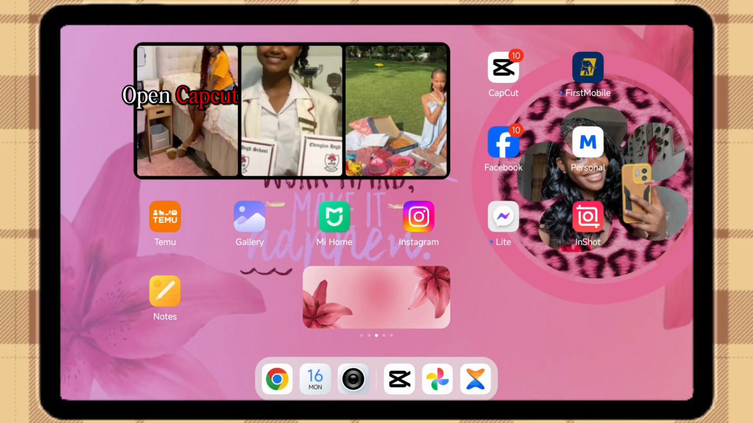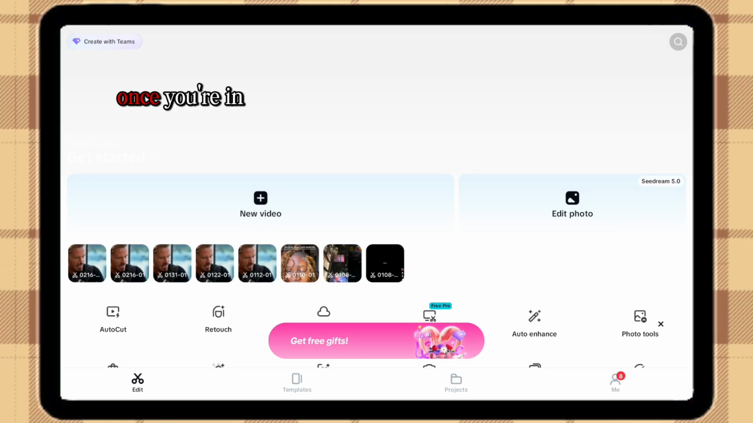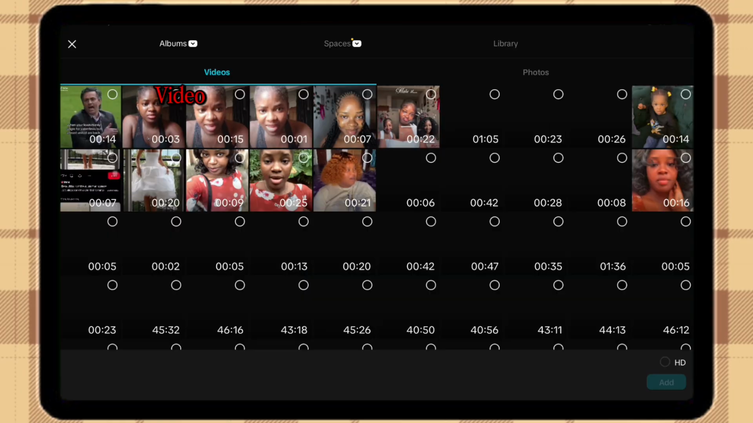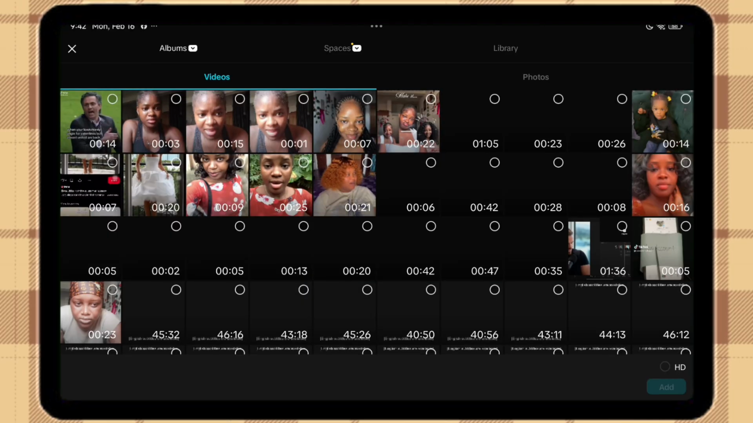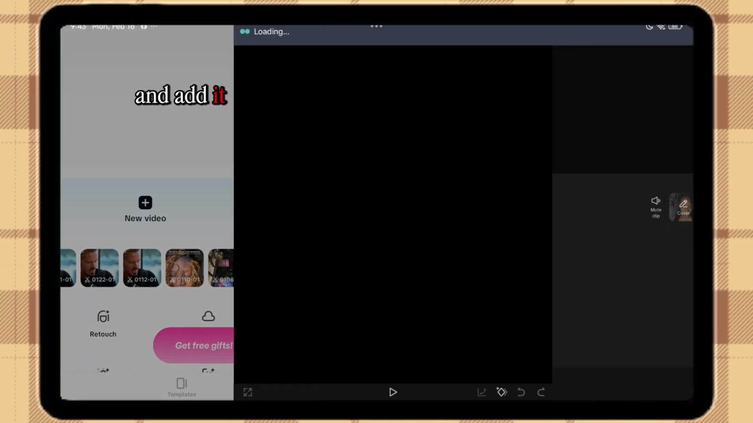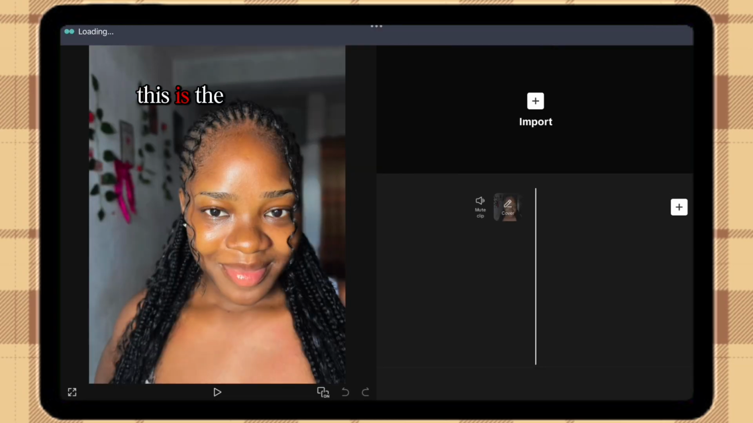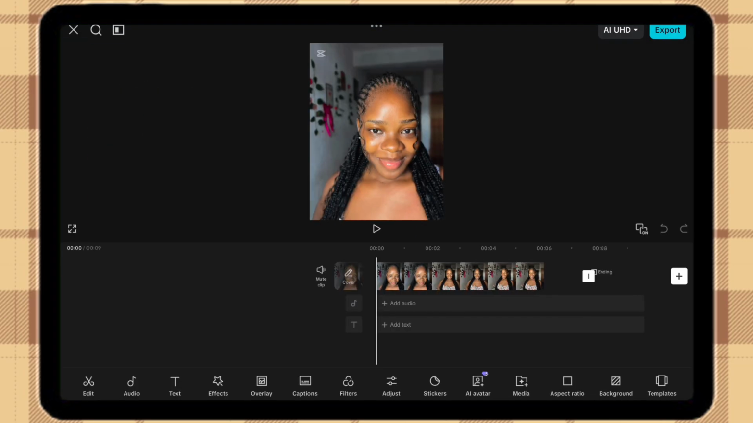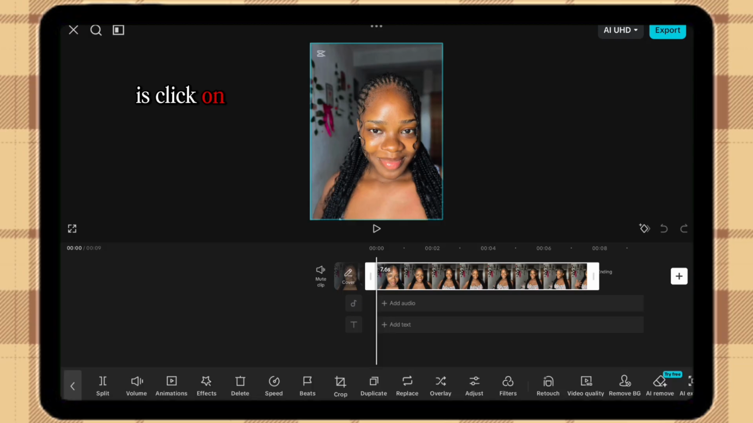First of all, open Capcut. Once you're in Capcut, click on new video. Then you select the video you want to relight and add it into Capcut. This is the Capcut interface. All you have to do is click on your video.